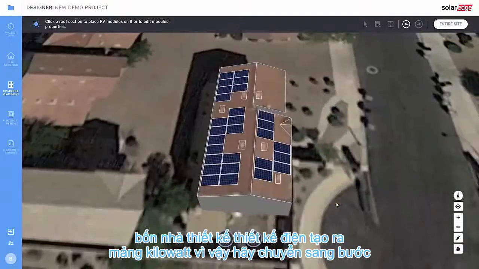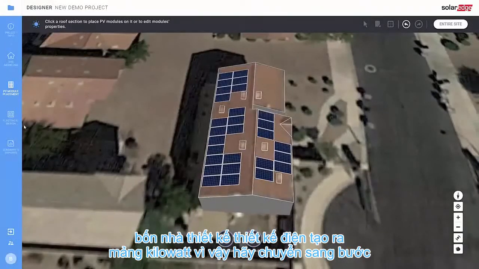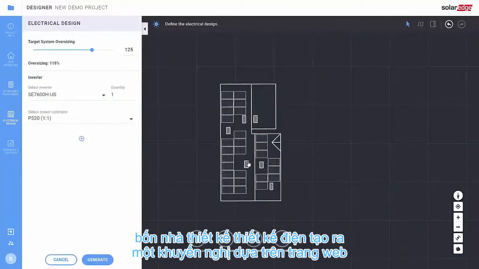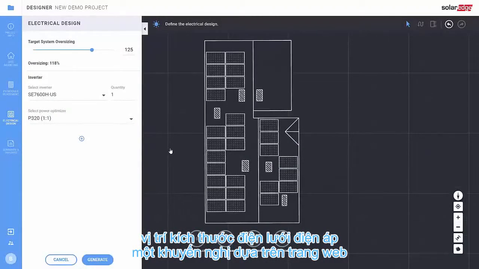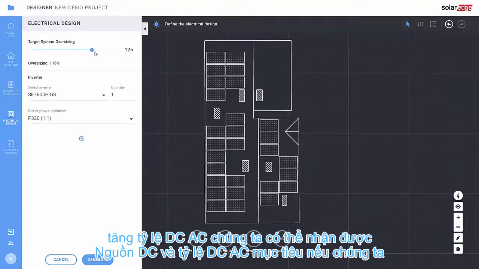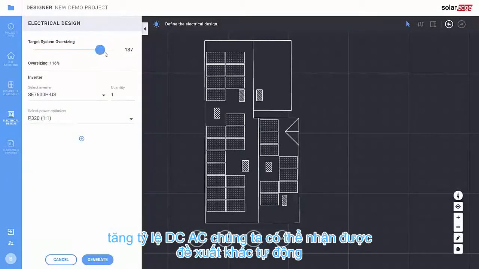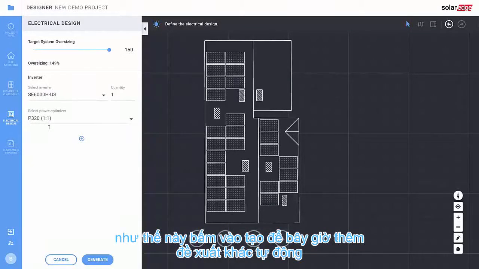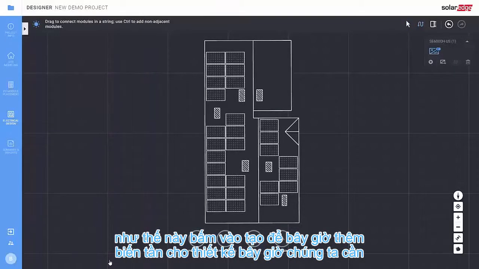So let's move on to step 4, electrical design. Designer creates a recommendation based on the site location, electricity grid voltage, sizing, DC power, and a target DC to AC ratio. If we increase the DC to AC ratio, we can get another recommendation automatically like this. Click on Generate to now add inverters to the design.